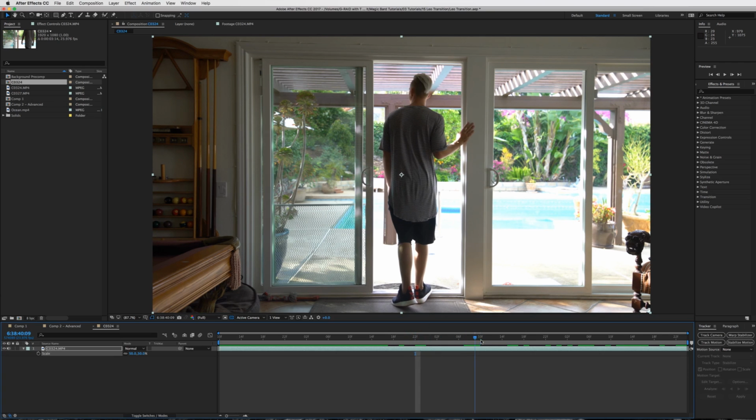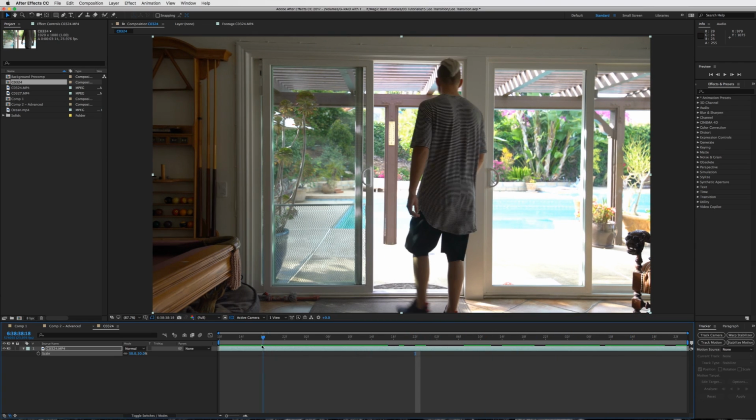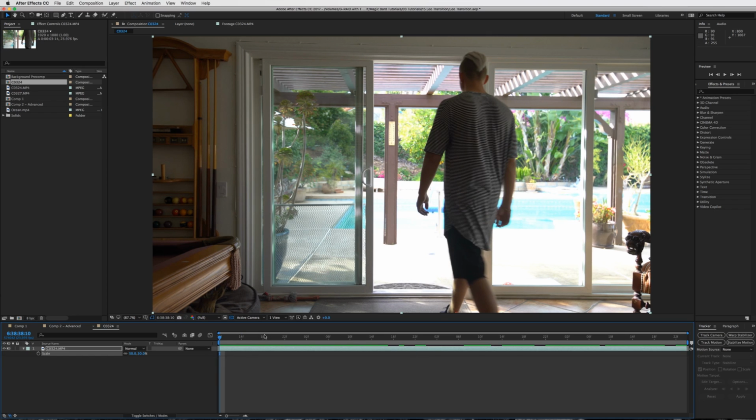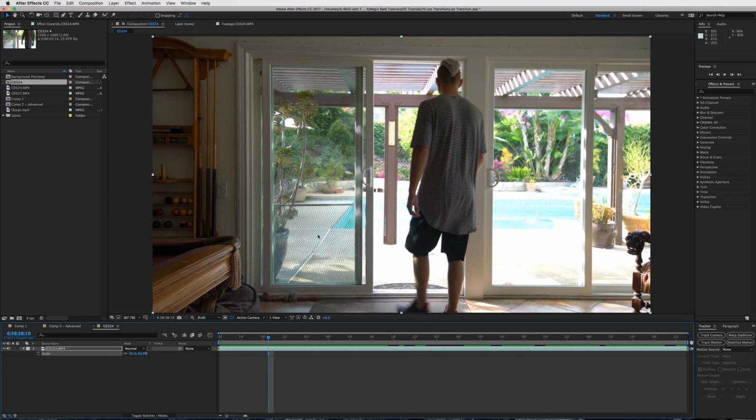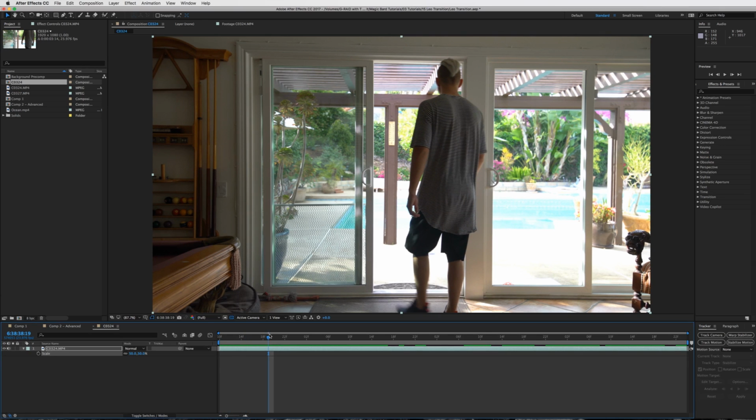I've got my actor Leo, and he pretends to kind of fall out of the door. So what we're going to do first is Luma Fade the windows out, and then we'll do the door last. He kind of walks into it, and at about here I'm going to split the clip, so Command Shift D to split it.